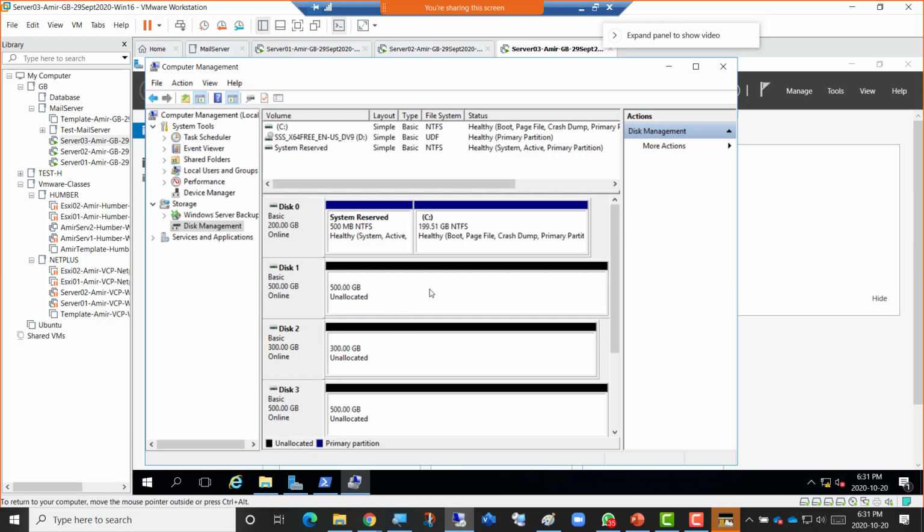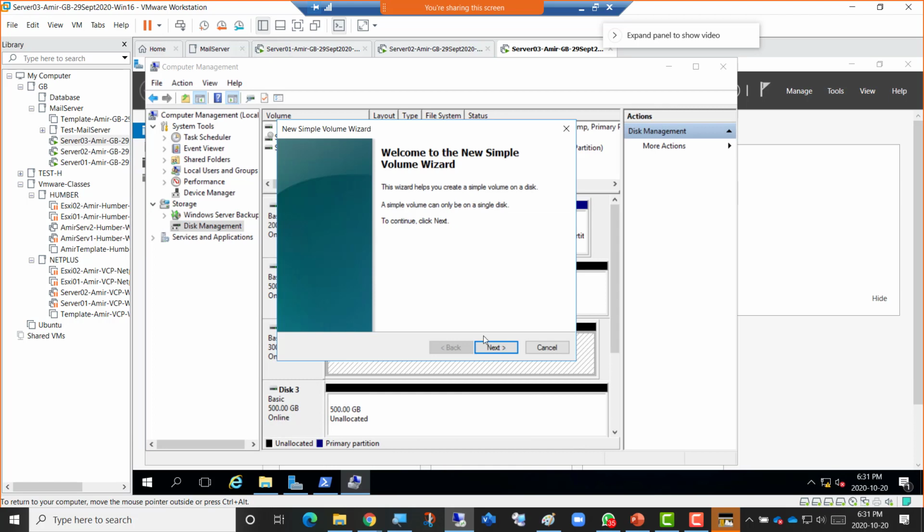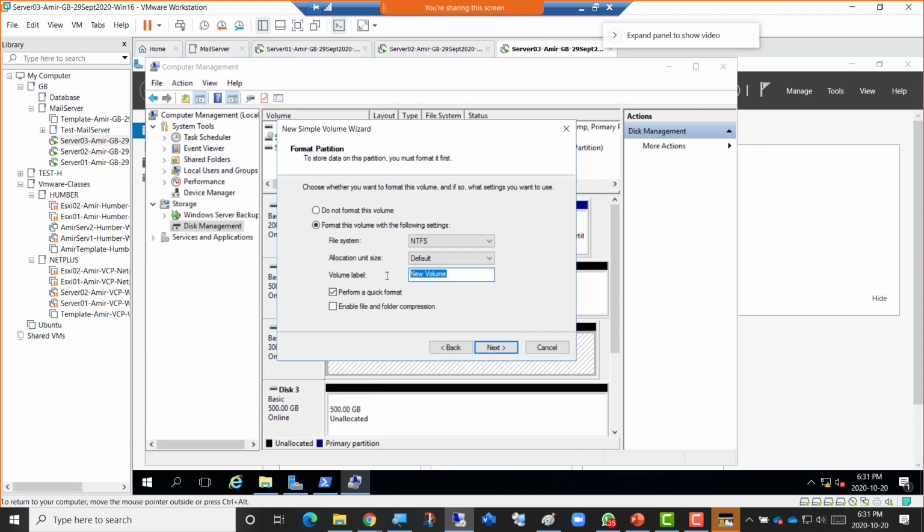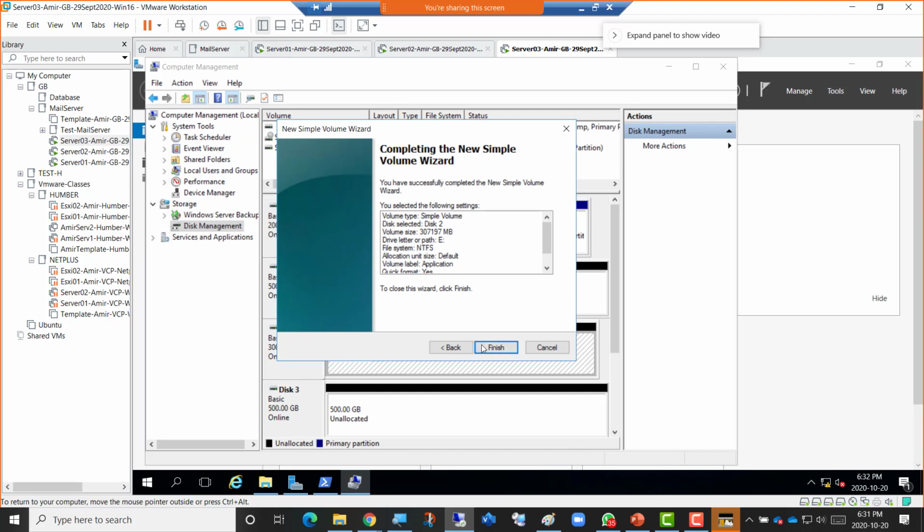I'm just going to format them, but we need to label them according to their purpose. So I'm going for the 300 GB first, which is for the application of Exchange Server. I'm going to right click here and go for new simple volume for the 300 one. Next. And yes, the full 300 we're going to use. Then next, it's E drive. It has taken E drive, so that's okay. Next. So the volume is app or application, whichever. Perform a quick format is okay, and click next. And then that's it. Click finish.